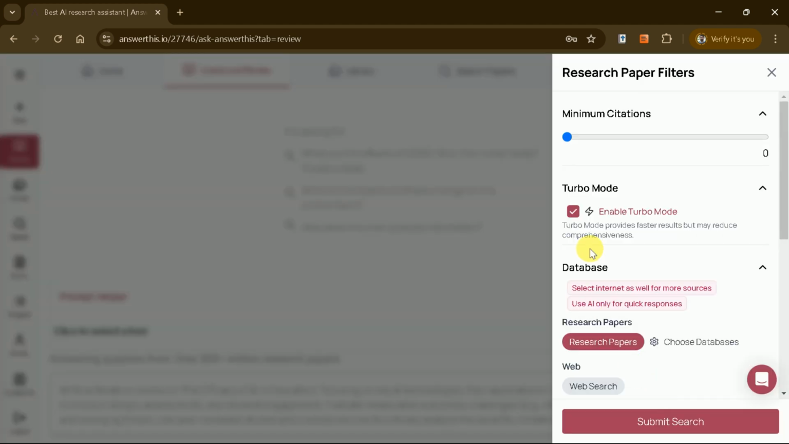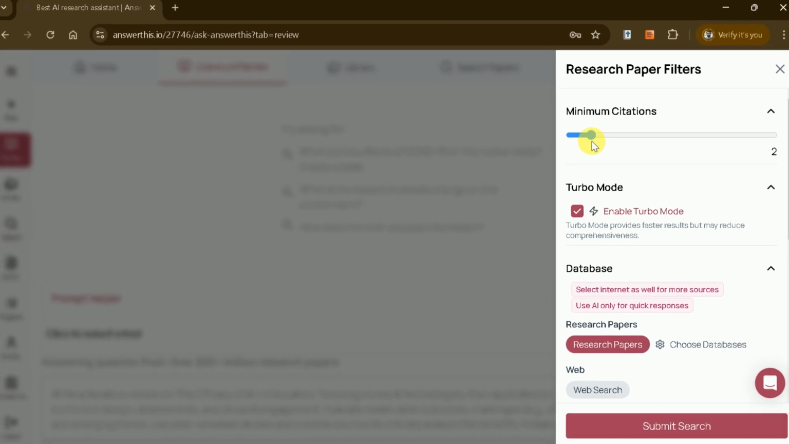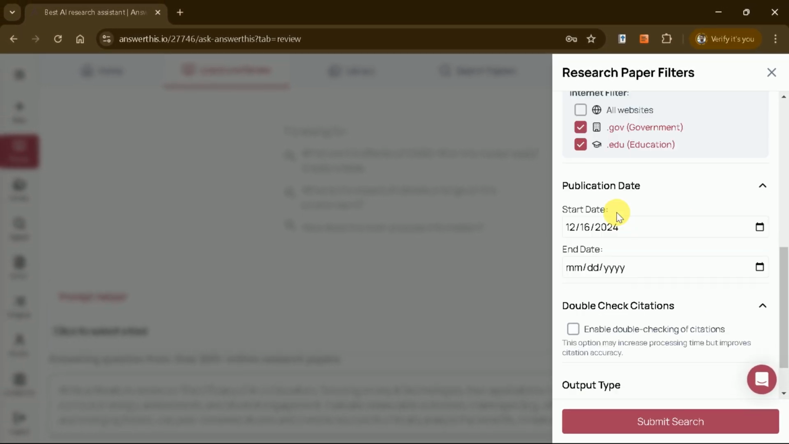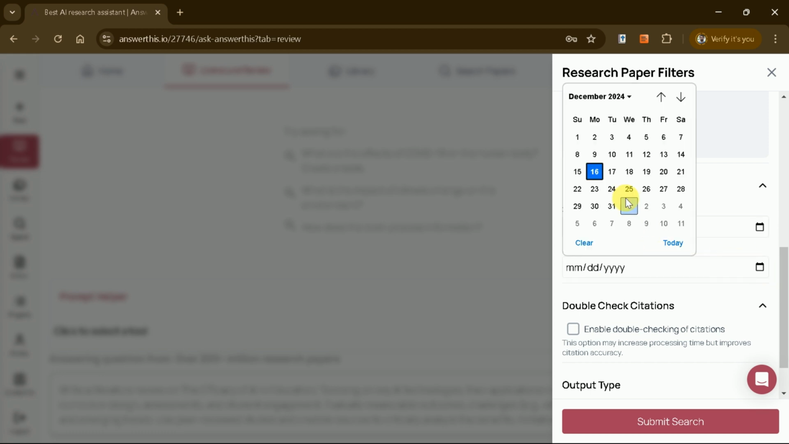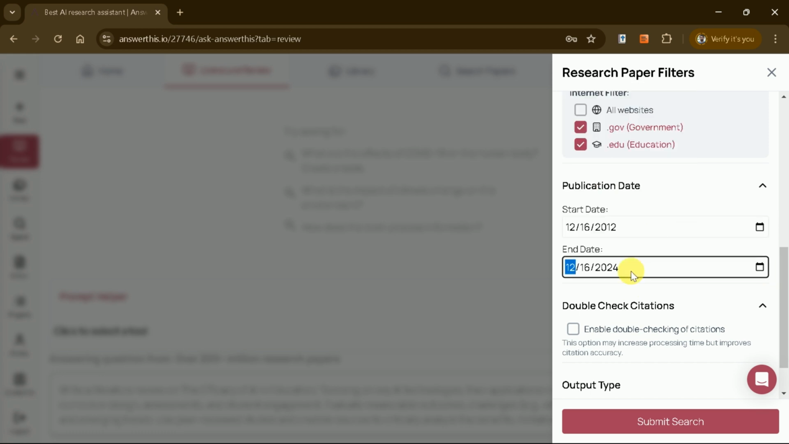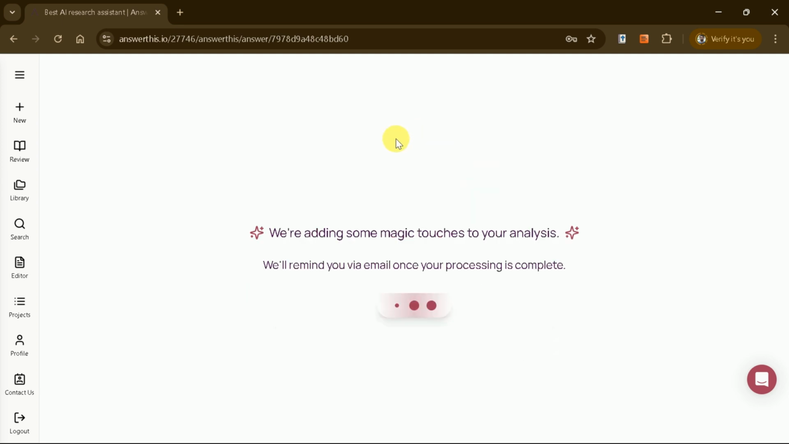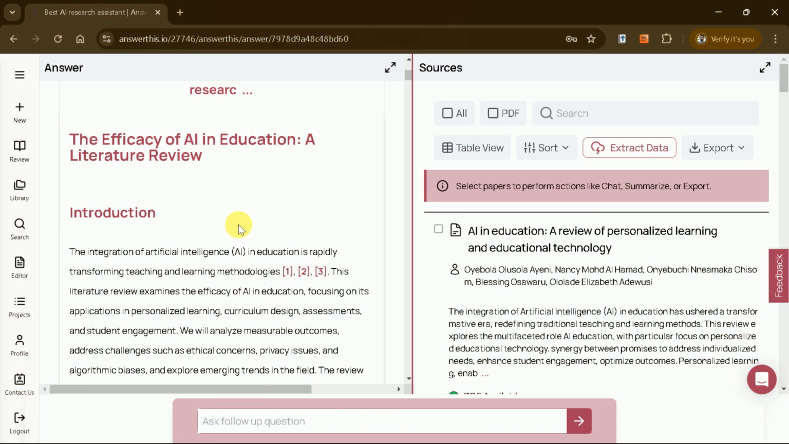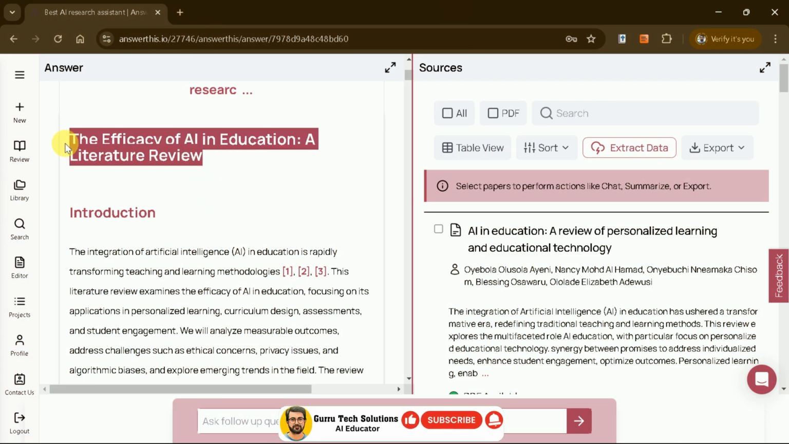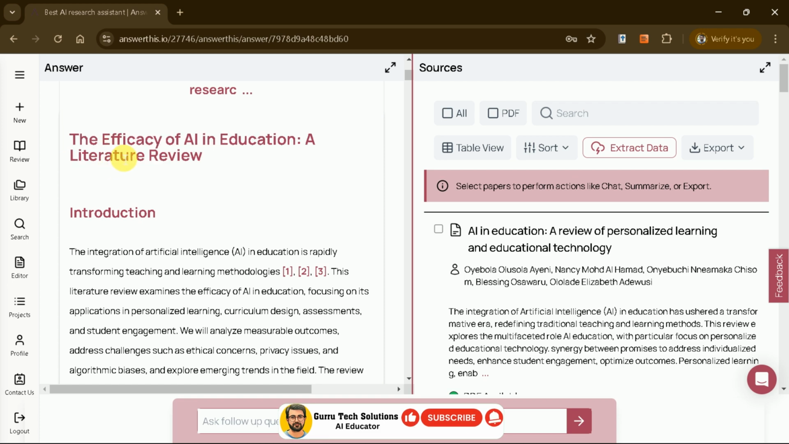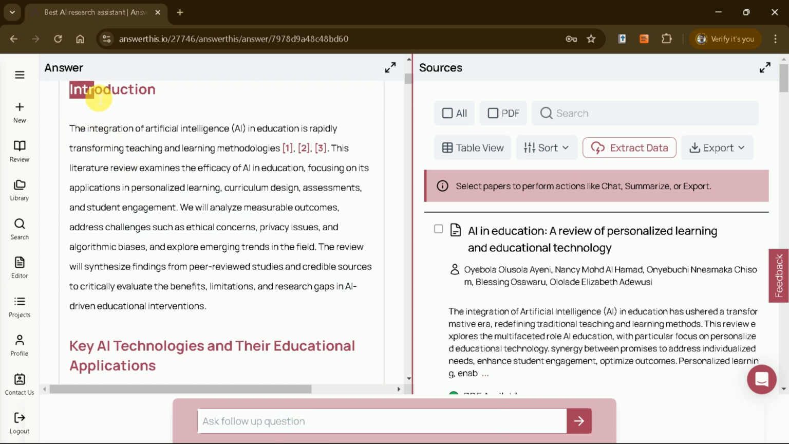Once you input the prompt, you can set preferences such as the number of citations and publication date range. In my case, I want papers between 2012 and 2024, and I'm enabling double checking of citations. After submitting, it will take a few seconds to process, and the AI processes your request and delivers a well-structured literature review tailored to your topic.